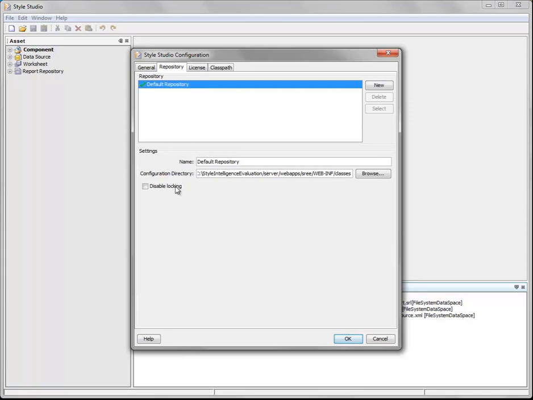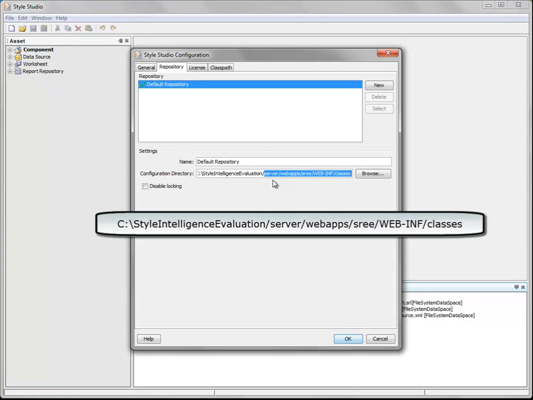If you click on that, you'll see the information that defines that location, and the configuration directory for this default repository is in this particular location. It's in the installation folder for Style Intelligence, and the path to this location is server/webapps/sree/WEB-INF/classes. So this is the default configuration for the default repository. Now, the significance of this location is that this is the location by default where the Style Intelligence server also looks for these important files. So the reason that we have this set as the default is that it makes it convenient to deploy these files to the server.